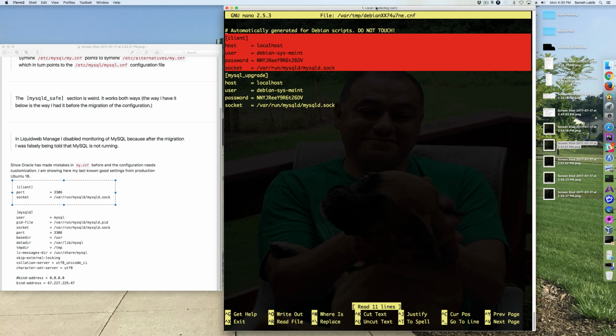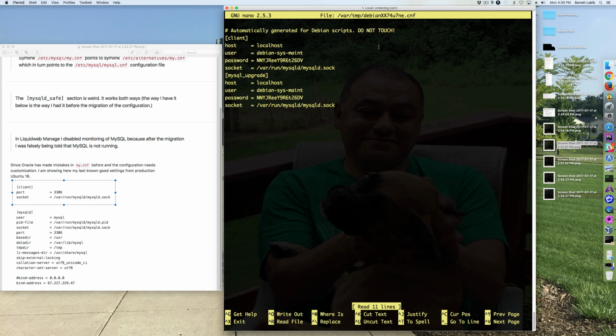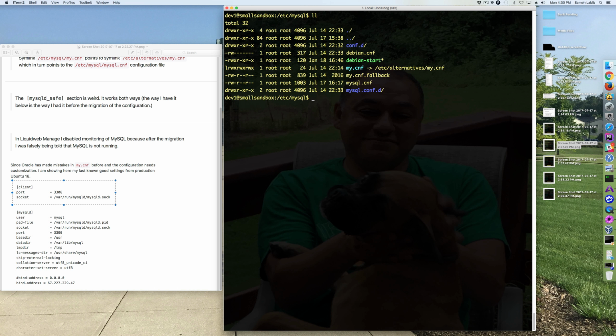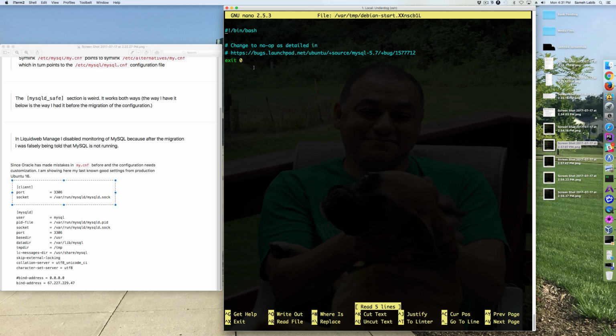Okay, let me exit and you'll see which file this is. Okay, we were looking at debian.cnf. Okay, I'm also going to take a look in Debian start to see what's in there. And it's just a bash script.